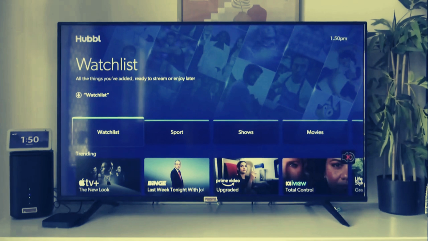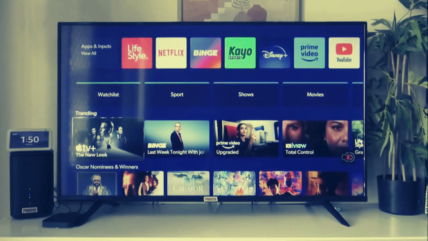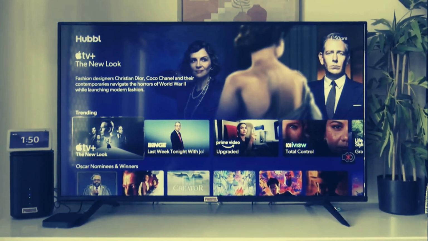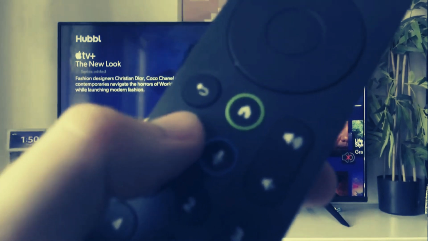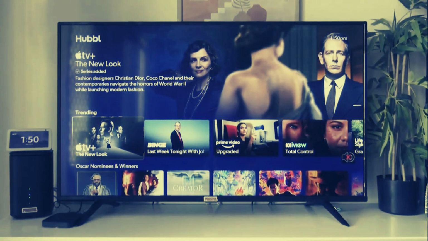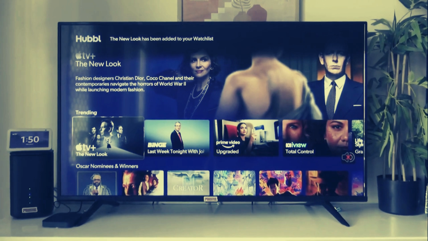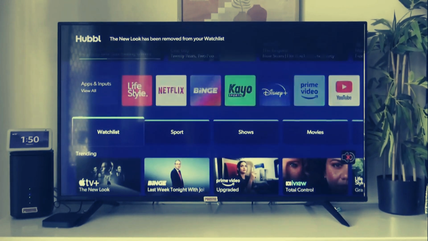Then you got your wish list. Now, to add stuff to your wish list, see this here, this show right here? All you got to do is hit the red plus button, and then that will get added to your list, and it will tell you at the top, which we're going to remove it. If you click it one more time, it removes it, which is kind of cool. So that's the wish list.